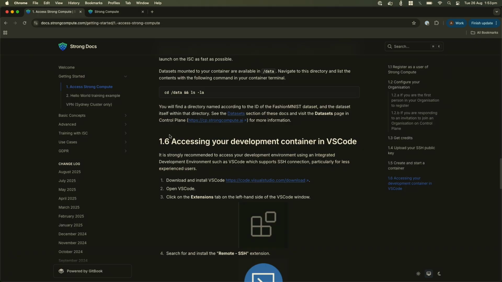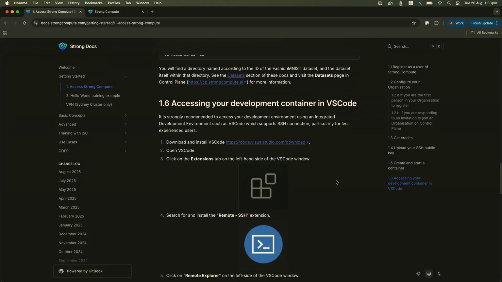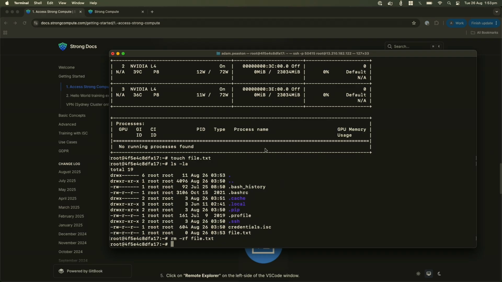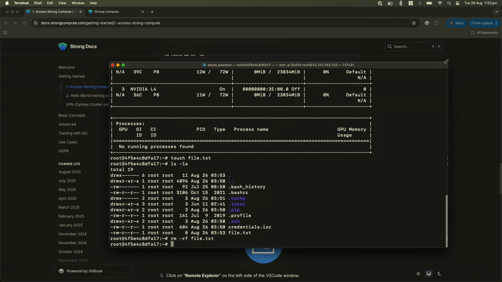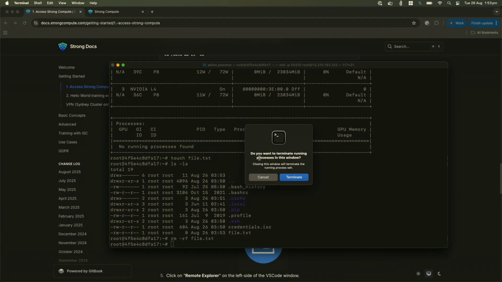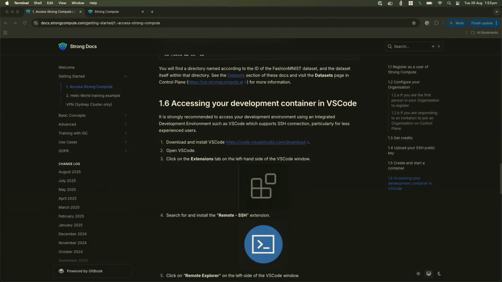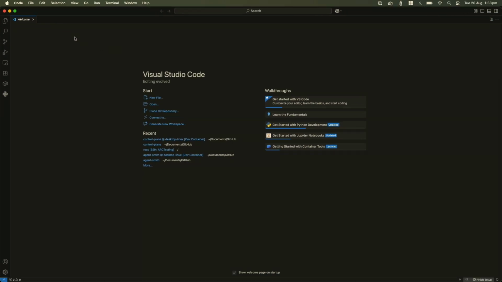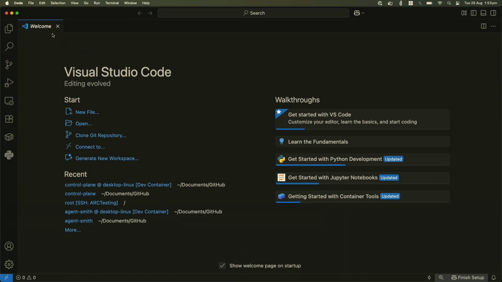The next step that we have here under the Access Strong Compute section of the docs is instructions on how to set up access to your container using VS Code. So this is a much nicer way of accessing and interacting with the contents of your container interactively using an IDE like VS Code as opposed to a bare terminal. So let's go ahead and do that. I'm going to close my terminal here, and I'm going to open up VS Code. So let's do that. Good. So here's my VS Code. Again, I'm going to make things a little bigger so that you can see. That's great.